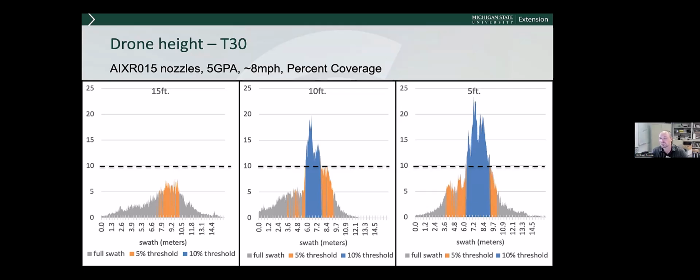And this is the look of a swath. So imagine the drones coming in or coming out of the screen. And that's the profile of the swath. If you're at 15 feet above the canopy, you see where the gray is below 5%, the orange is 5% or higher, and then the blue is above 10% coverage on a card. So you can see, same gallonage, you change your percent coverage as you get down closer to the crop.